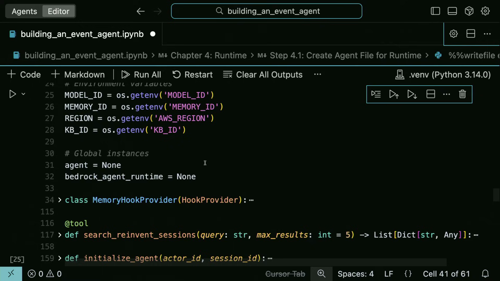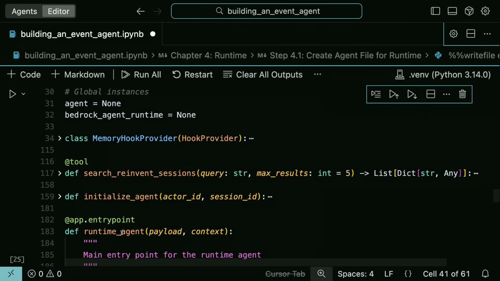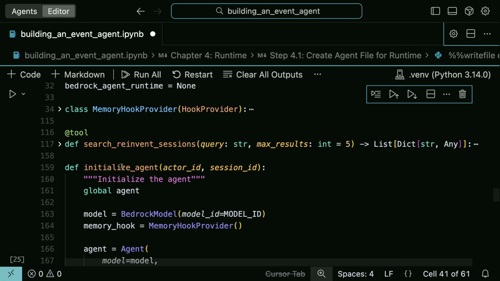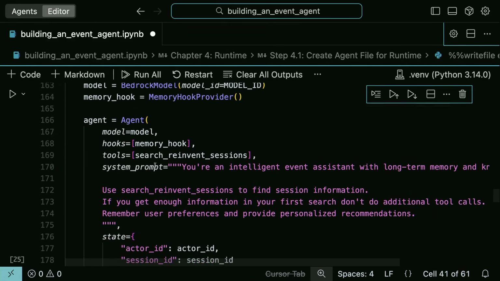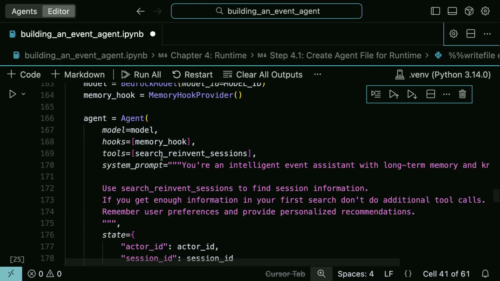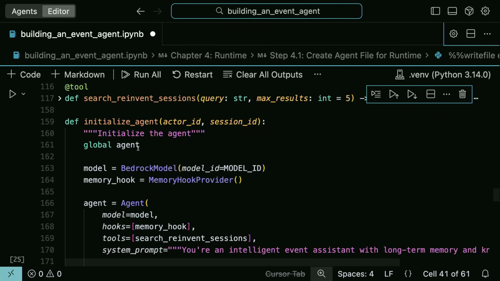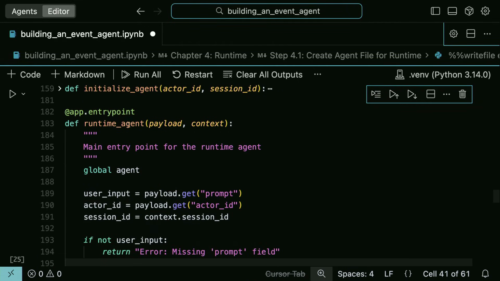Now, the rest of the code is the same things that we already created in the notebook previously. So we created a hook provider. We created a tool for searching the re:Invent session. We create an initialize agent function, which is doing the exact same thing as we did above. So it's importing the tools, hooks, and adding the actor ID, session ID as state. So we just package it into a function. And then we create an entry point.